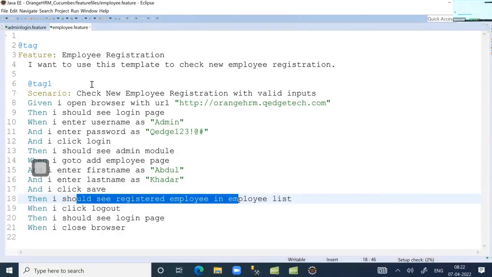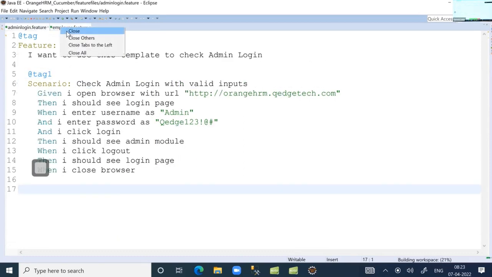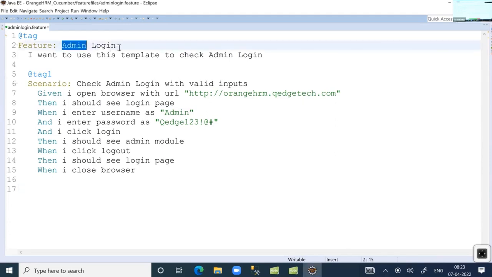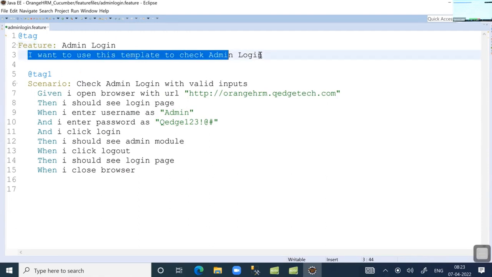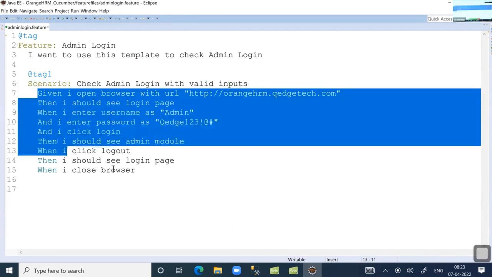We discussed creating a feature file. The very first feature to be tested in the Orange HRM application is admin login. The name of the feature: admin login. Short description: I want to use this template to verify admin login functionality. Scenario: check admin login with valid inputs. We have documented some steps here.